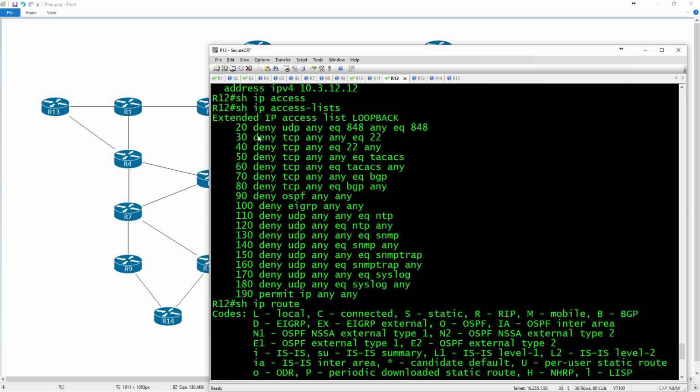And that's when I noticed that I was denying ICMP any. Now it's up to you what you want to permit, what you want to deny. I chose to allow all the routing protocols because they need to be allowed to talk. So I did that and I said, all right, well, we're in good shape there.